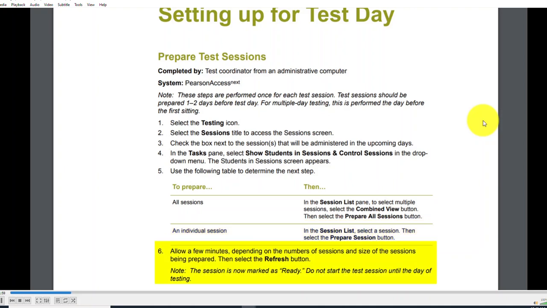6, allow a few minutes, depending on the number of sessions and the size of the sessions being prepared. Then select the Refresh button. Note, the session is now marked as ready. Do not start the session until the day of testing.